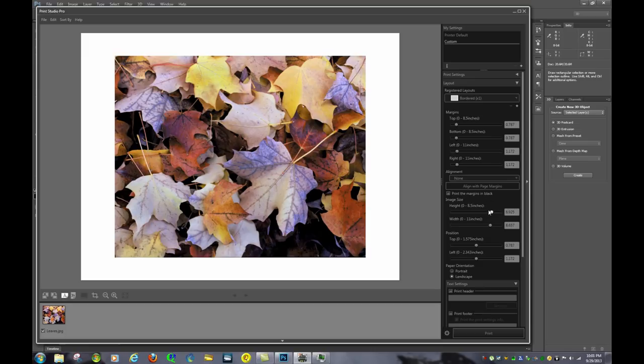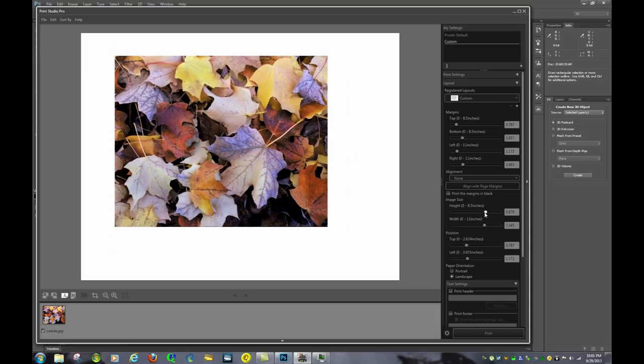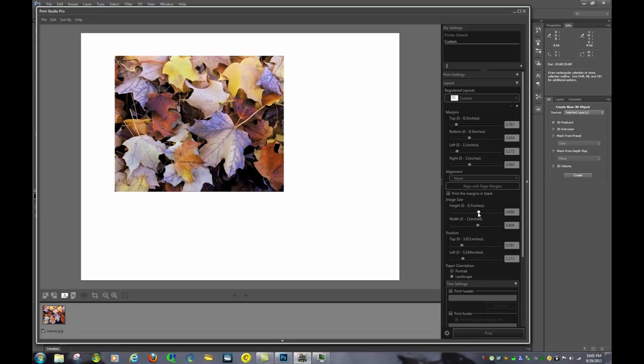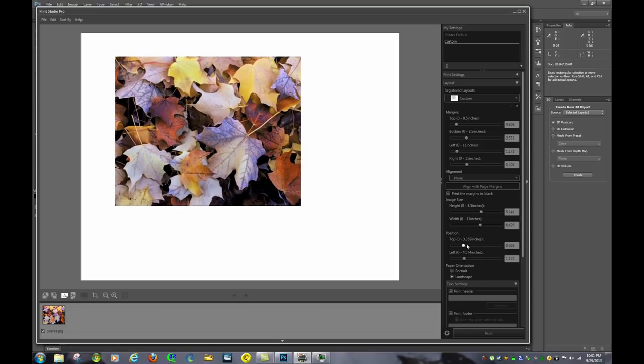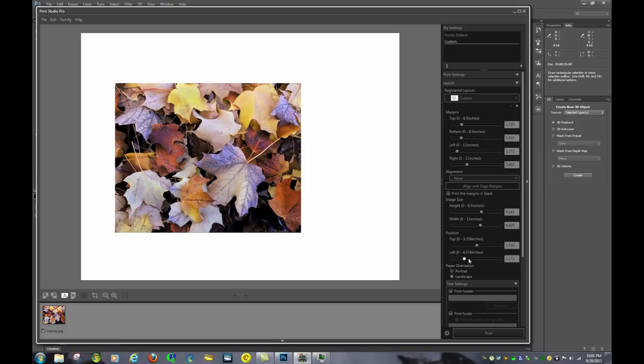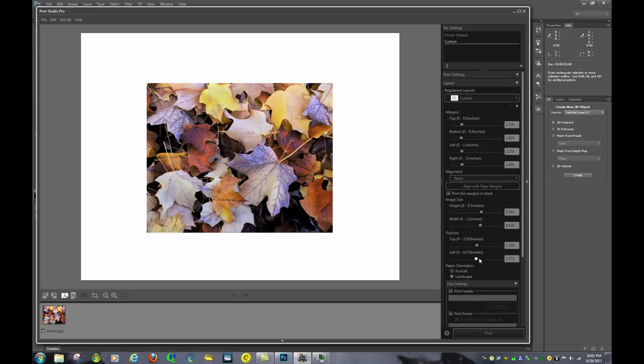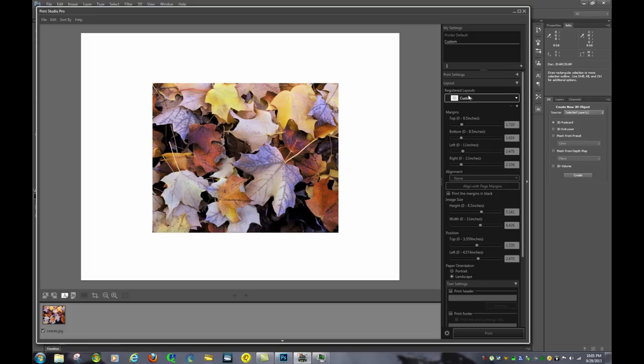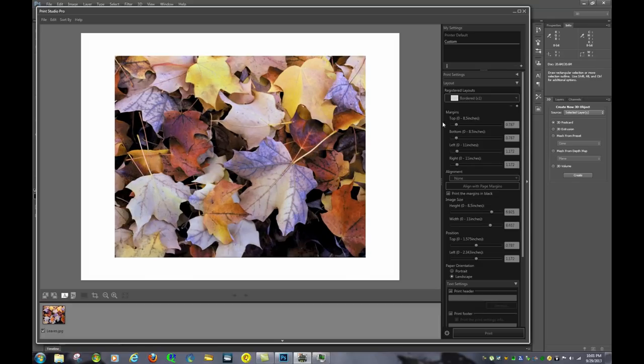Now, image size and width. So this is, again, a sizing set of sliders that allow you to do so by simply sliding the sliders. And the positioning allows you to change the positioning like so. And again, once you change any of those parameters, if you look above here, this layout option now goes to custom. If you want to return to your so-called default setup, you just go back to border and 1 inch.